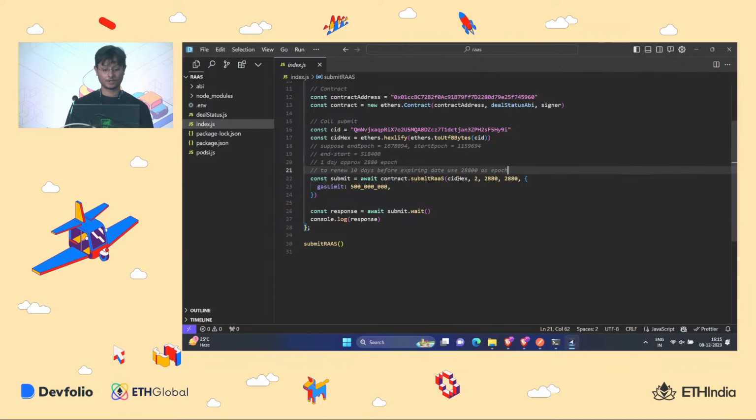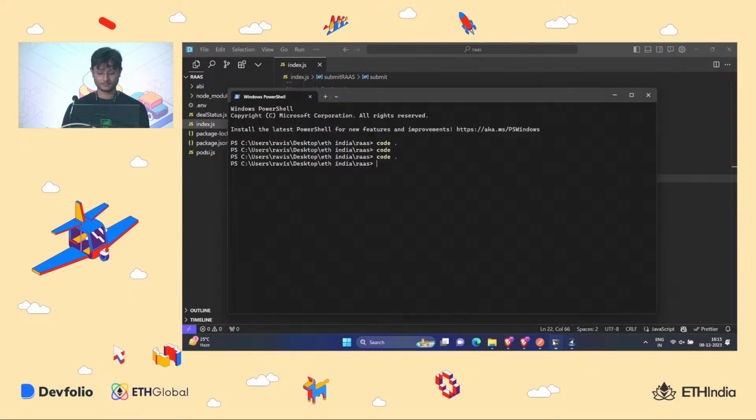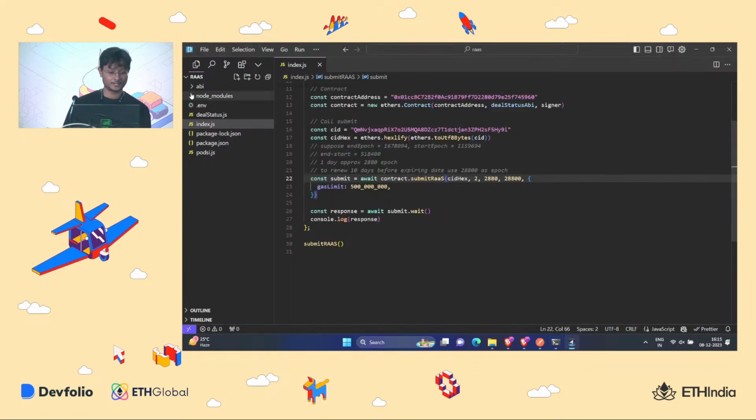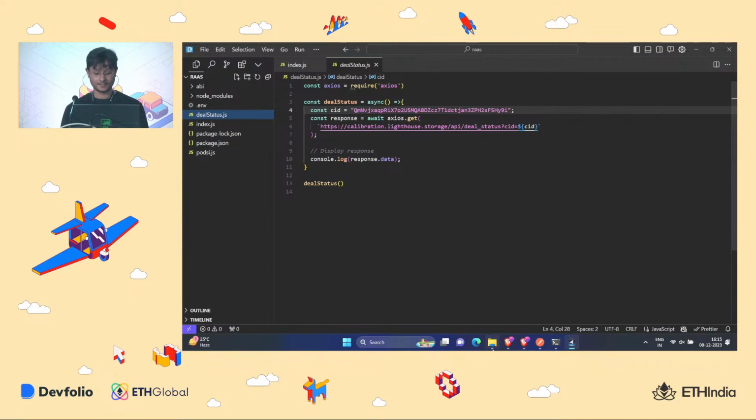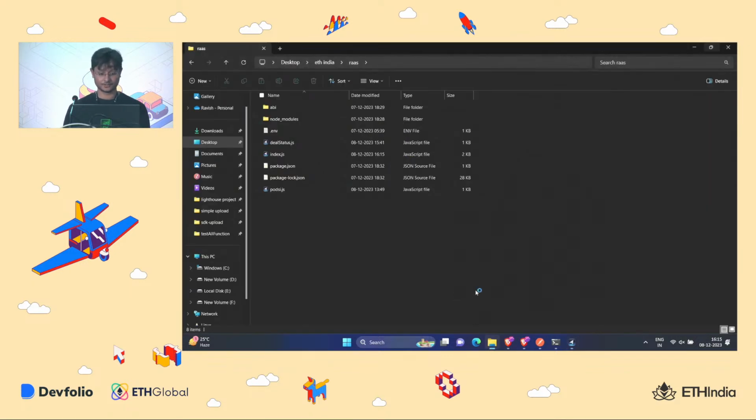Suppose on average, in a day there are 2880 epochs in the Filecoin network. So if you want to do it 10 days before the deal gets expired, you just put 28800 like this, and this happens. This one will take a little time, as the transaction takes around a minute. So to save time, let's check the deal status and have a discussion on the PoDSI side.